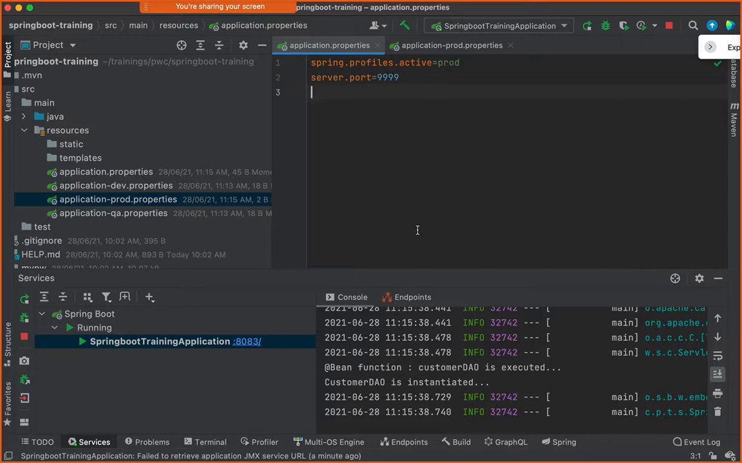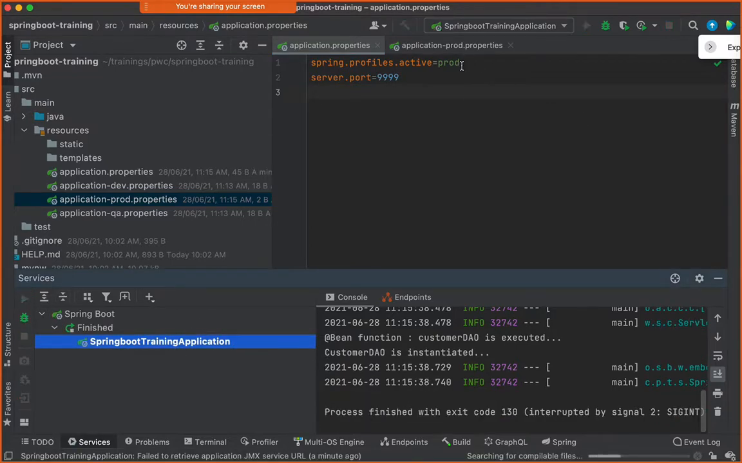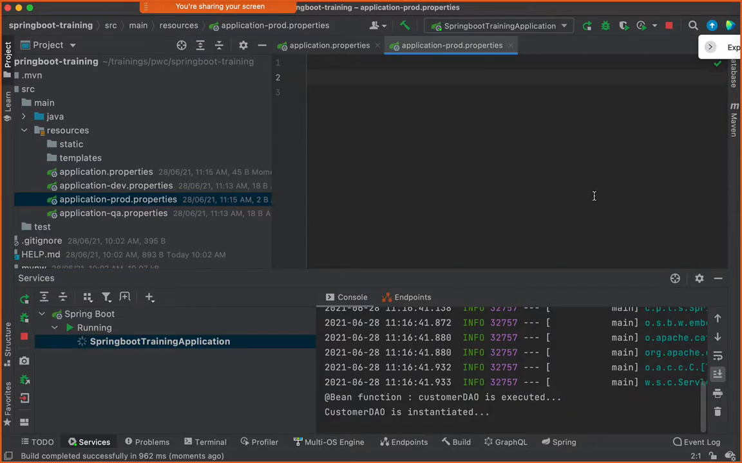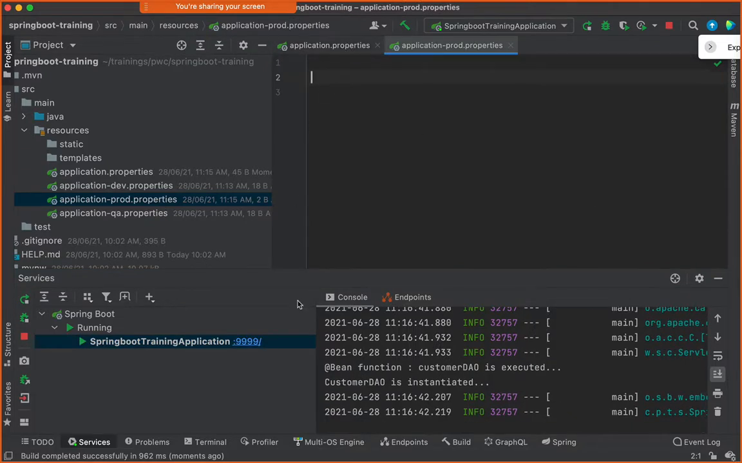I'm sorry about it. So you've got 99. You can see this here. Now when I run this, because it is prod, it is supposed to pick up this properties, but there is no, you have not overridden the value of the property. So you see 9999. You got this.